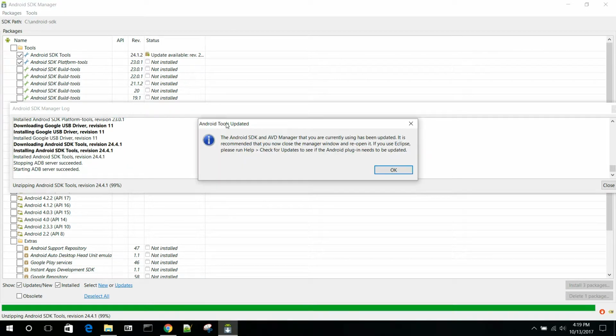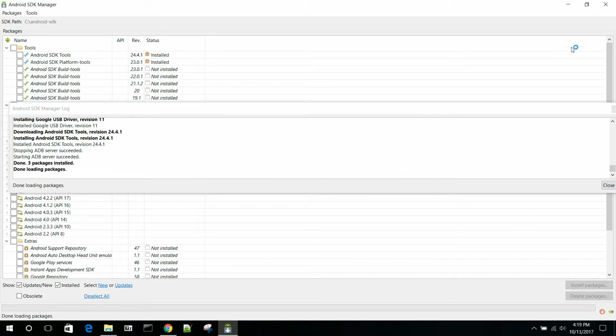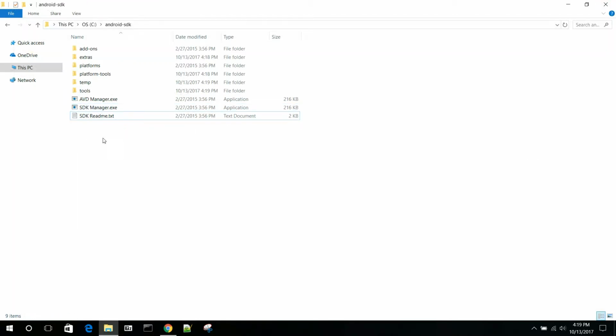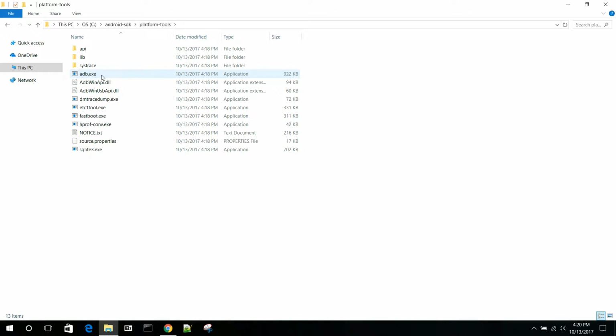All right, looks like Android tools updated. So hit OK. So that's done. We can go ahead and close this window, and we'll go ahead and close this window out. And now you can see you've got some extra things in here now. This has changed a little bit. And then what we're going to do is go into Platform Tools, and here you can see you have ADB and Fastboot files right here.